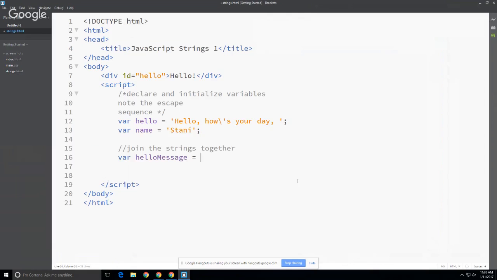And so we combine the two variables. The first variable is hello, then name. Then I want to have a question mark. So I'm going to add the literal string, which is just a question mark. You note that we don't put the names of the variables, the identifiers, in quotation marks, right? If you did that, it would interpret it as a literal string, and that's certainly not what you want.